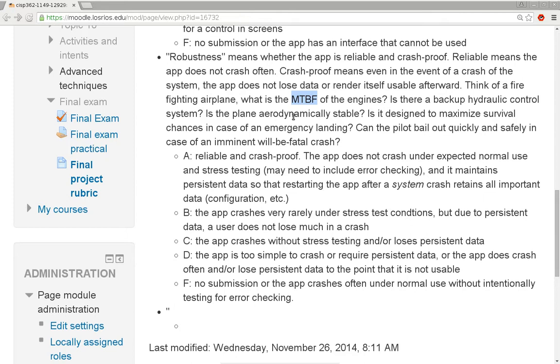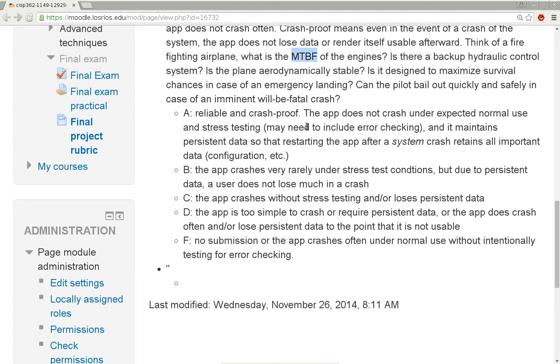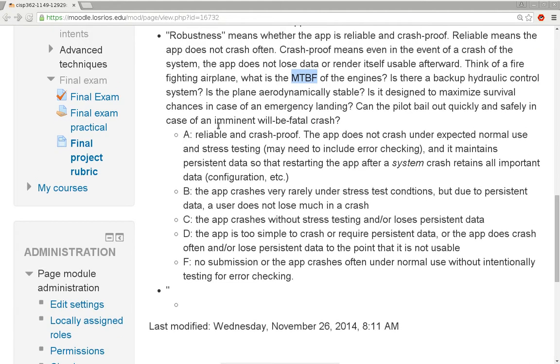But that's basically what it is. By design, it has to be safe. The application by design has to be reliable and crash-proof. So here is the rubric of what is an A, B, C, D, F. An A means the application is reliable and crash-proof. The application does not crash under expected normal use and stress testing.